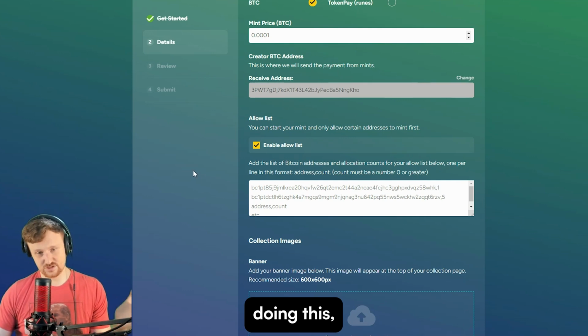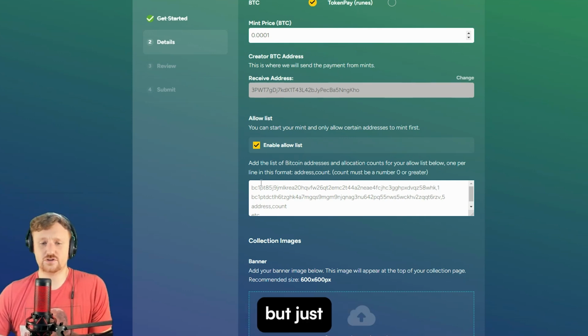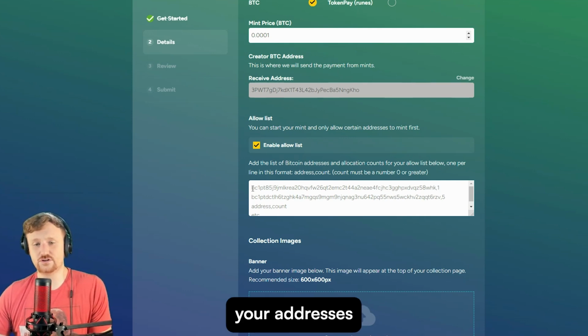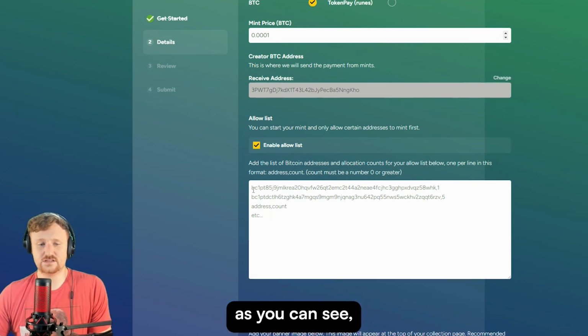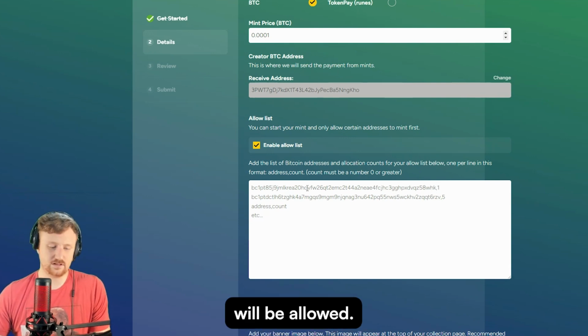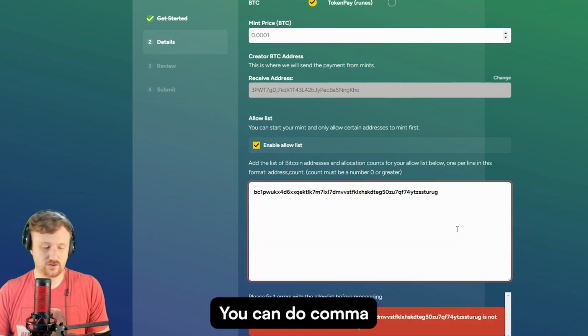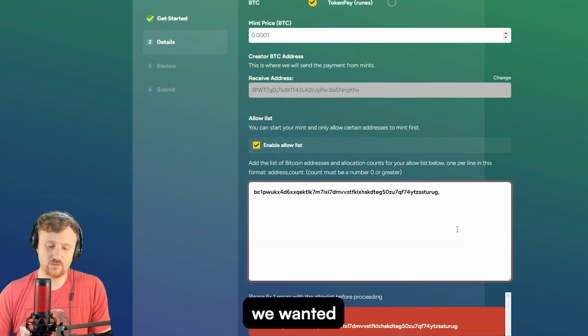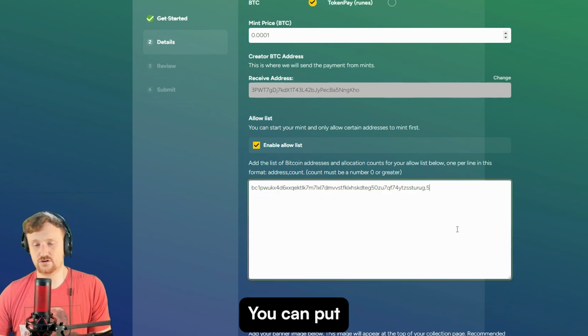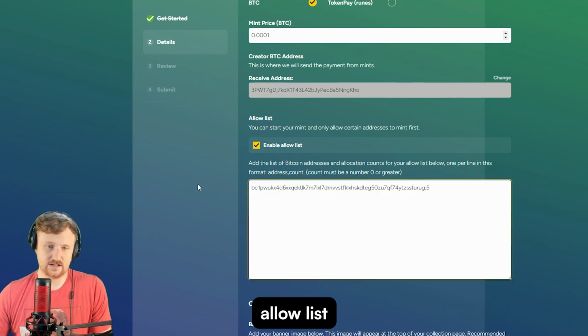Obviously, if you're doing this, you probably know what an allow list is, but just to be clear here, whenever you're collecting your addresses, the way that you need to have them in your basically Excel file, or the way that you copy and paste into this field, as you can see, is the address, comma, no space, and then the amount of mints that that particular address will be allowed. So I've got a Taproot address stored right here. There it is. You can do comma after the end, and then say we wanted that address to mint 5. You can put 5 there. And you would do that with every single wallet address that you would like to allow list in that phase.